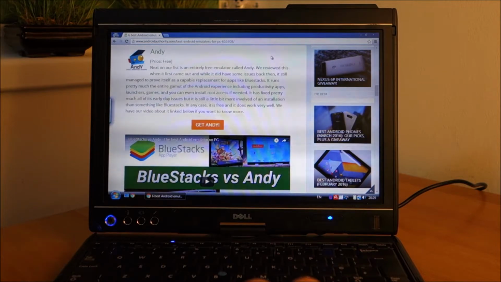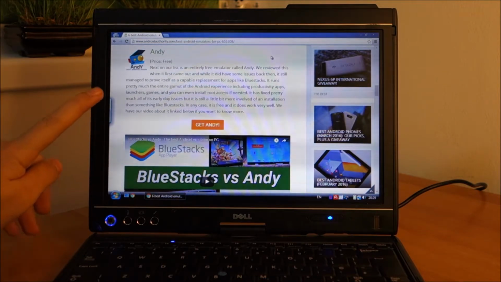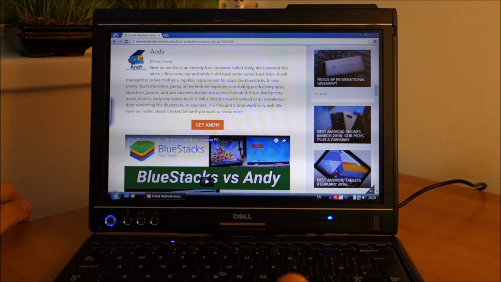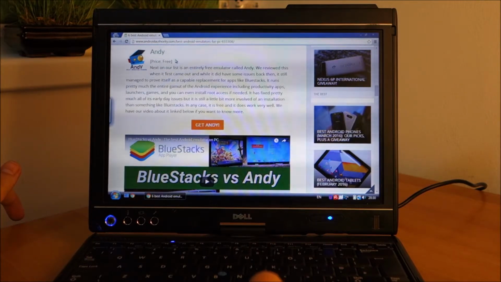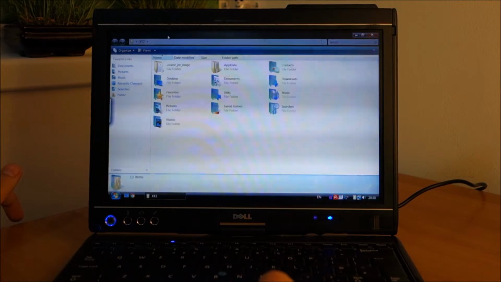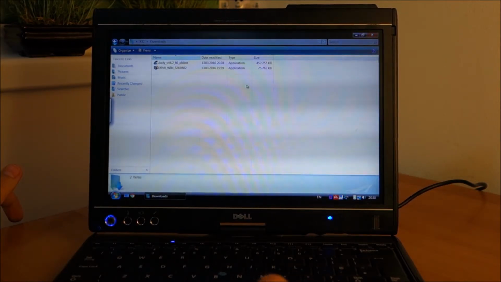But I found some really good emulators recommended by Android Authority, and Andy is the best one that is free. So basically, from what I've seen in their video, this gives you the complete Android experience.